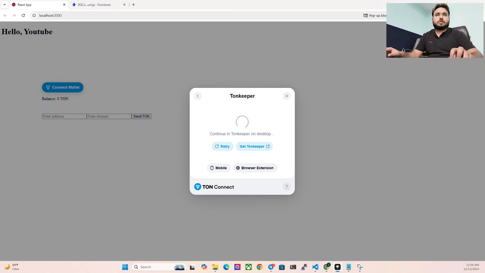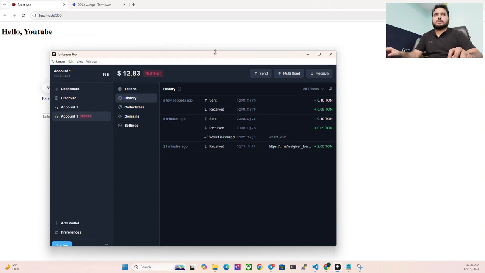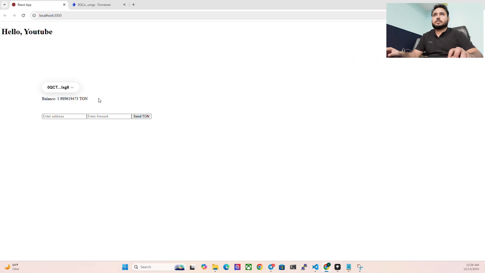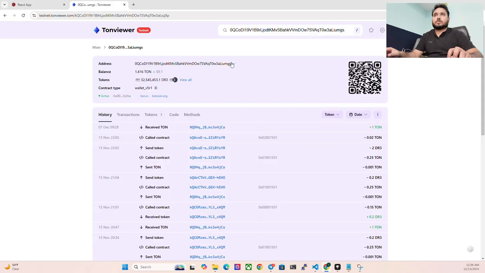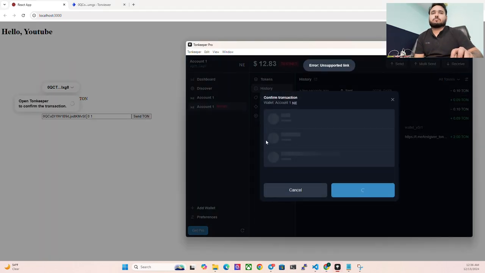I'm going to connect this wallet with my Tonkeeper. And you can see that my Tonkeeper is here. This is the address, and the same has been connected, and this is the balance that I have. This is a small form where I will enter the address. This is another address I have taken, just to showcase how we can send TON.